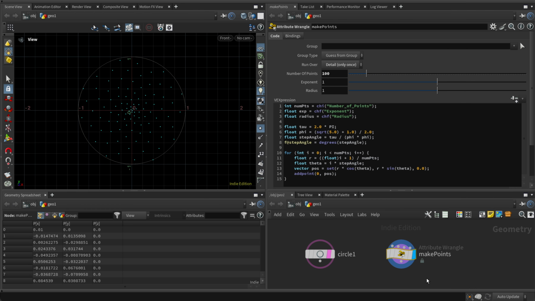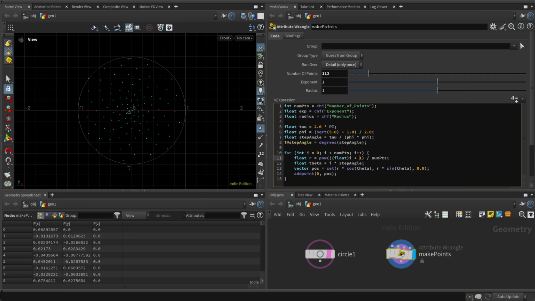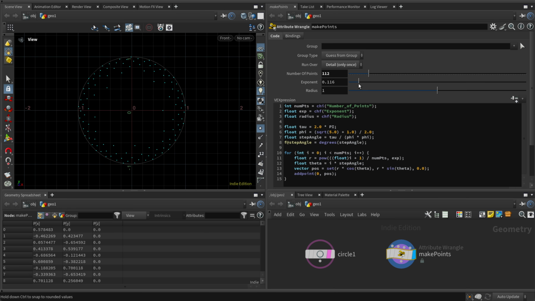And now we can take advantage of our new exponent parameter using another built-in math function called pow, which raises the first argument to the power of the second argument. Let's plug in our radius as the first argument and our new exponent as the second argument, and now we can see the visual effect of raising the radius to a power less than 1 and greater than 1.